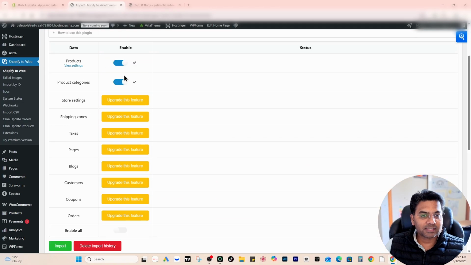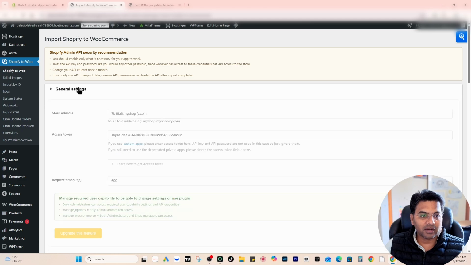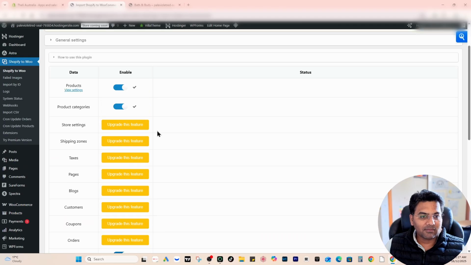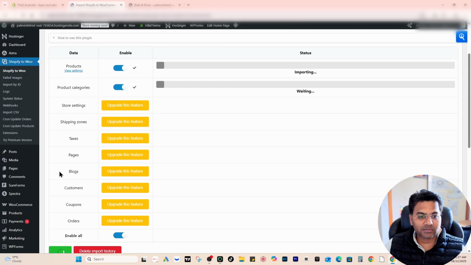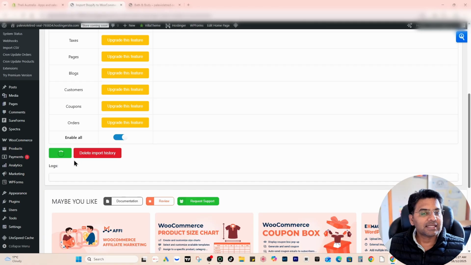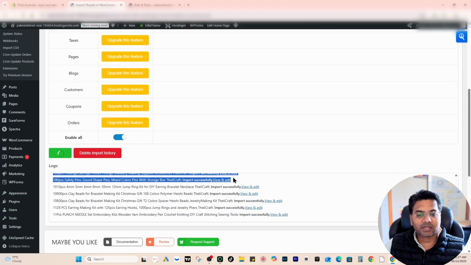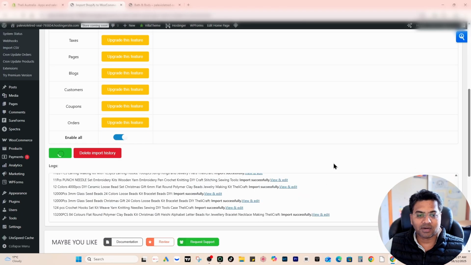Now make sure the settings are saved as I showed you earlier, and once everything is showing well, I can say enable all, doesn't matter, and then also click import. So if I select import, let's see what happens. It should start importing the products. So you can see now the first product is already imported. Oh wow, it has imported so many products so far very quickly.